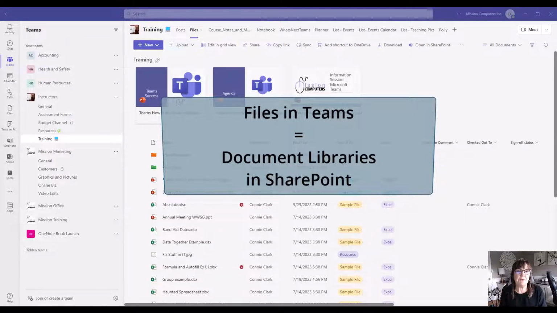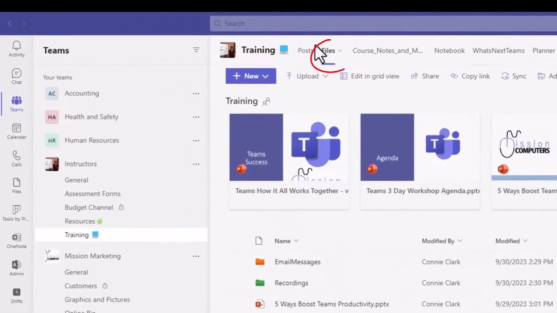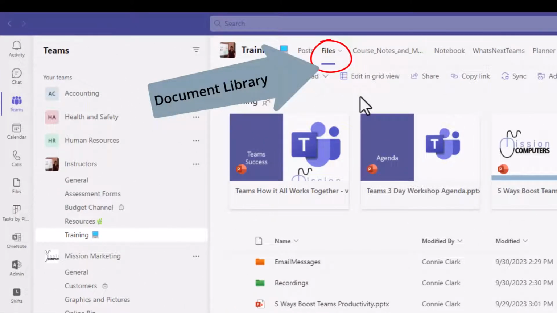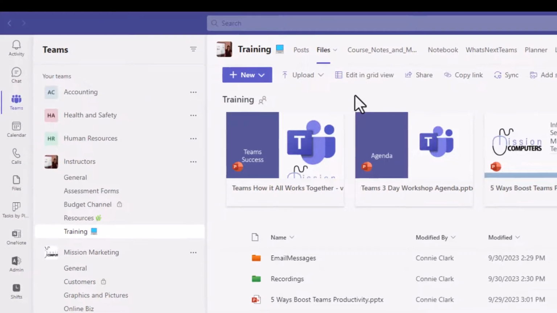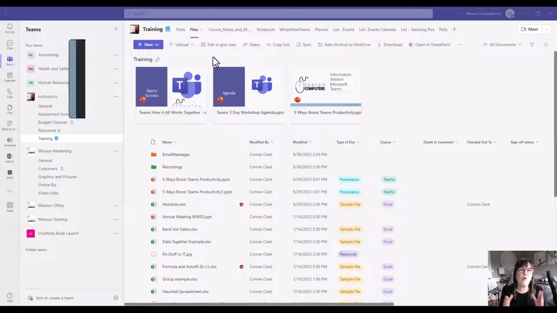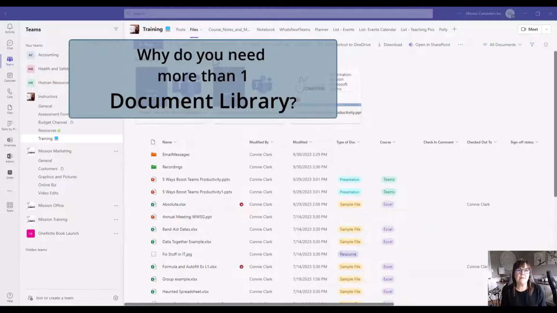Simply put, within the Teams environment, when you go to the Files tab at the top, you are looking at the default document library of the SharePoint site that's the same as your Teams environment. So that's one document library. You can create a second one. So why would you do that? Let's talk about that first.